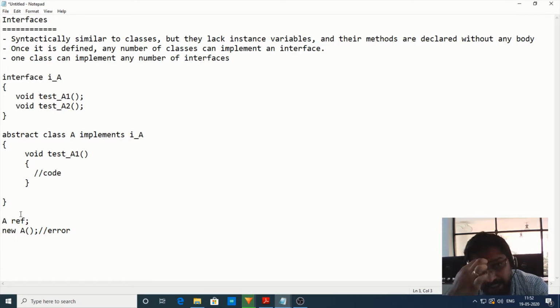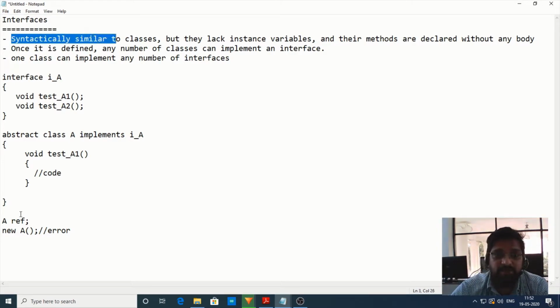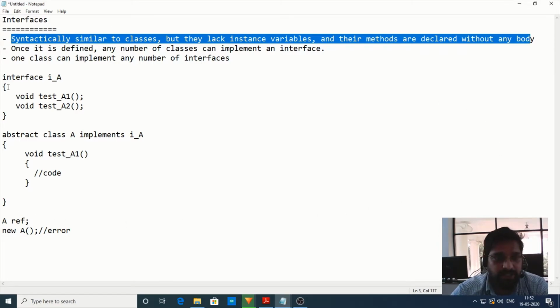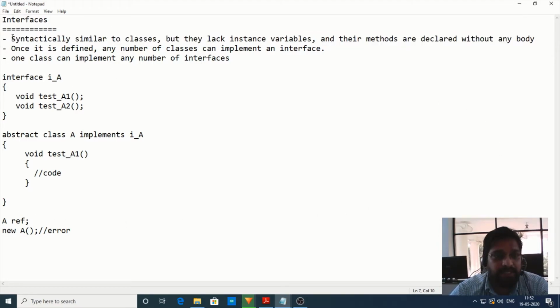So let me discuss the points. Interfaces are syntactically similar to classes, but they lack instance variables and their methods are declared without any body. That's what we see. So it says that interfaces are syntactically similar to classes. Is it true? For a class, we begin with a keyword called class. But with respect to an interface, class is replaced with the keyword interface, followed by the name of the interface.